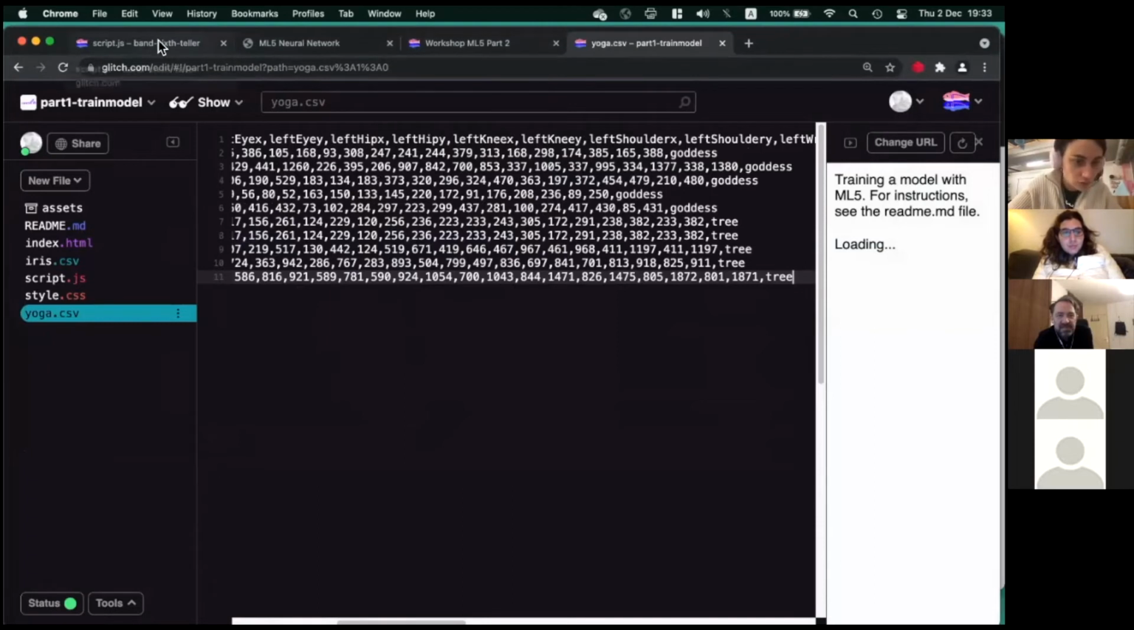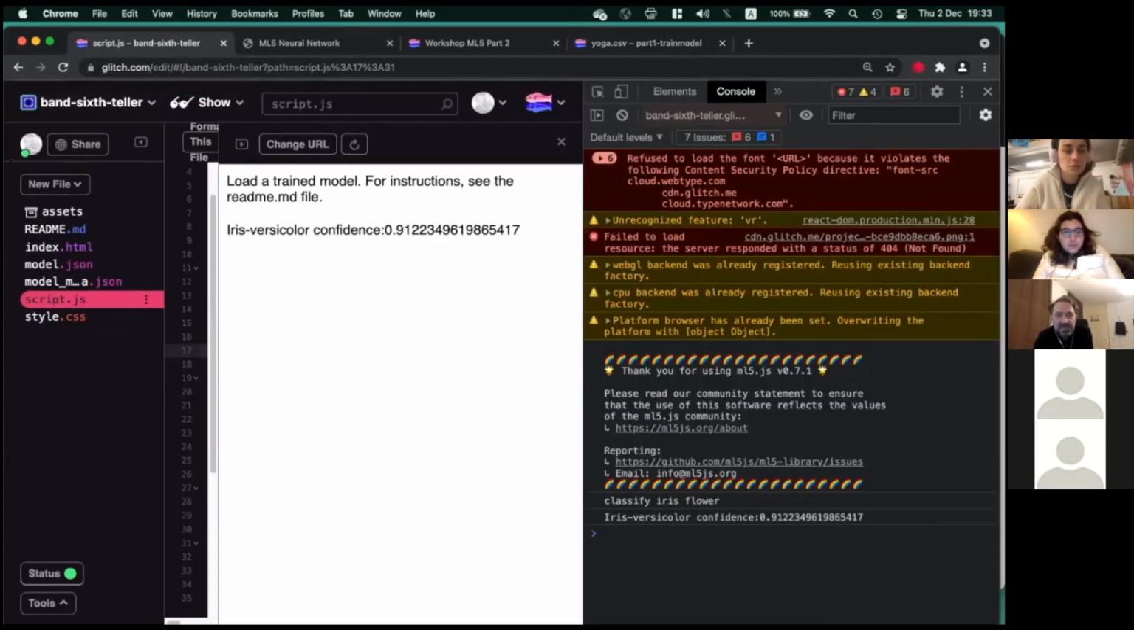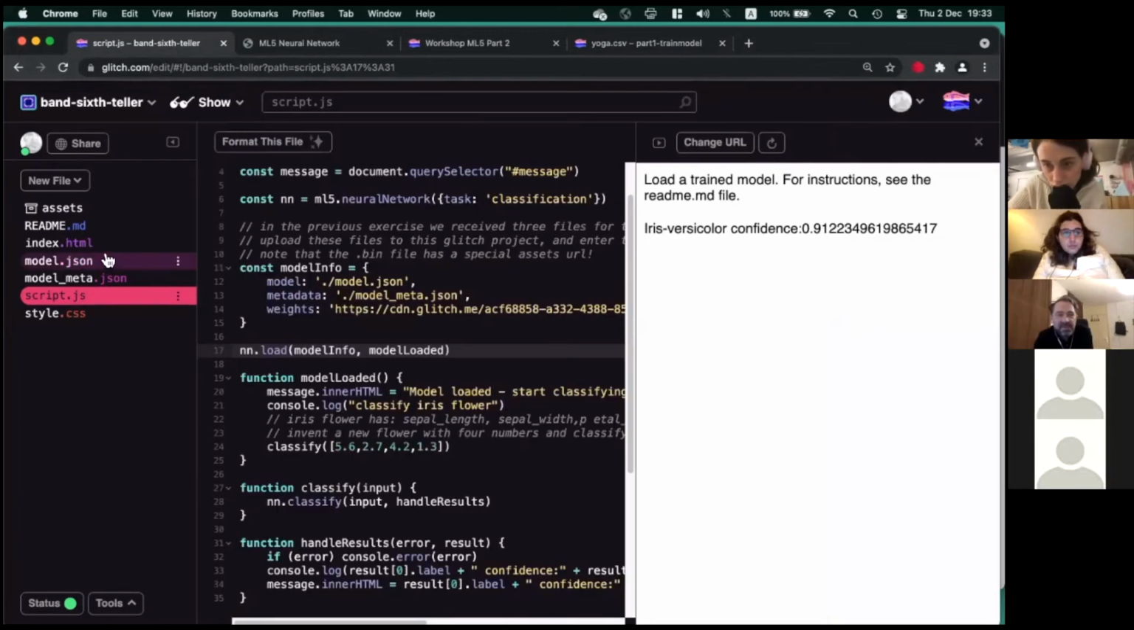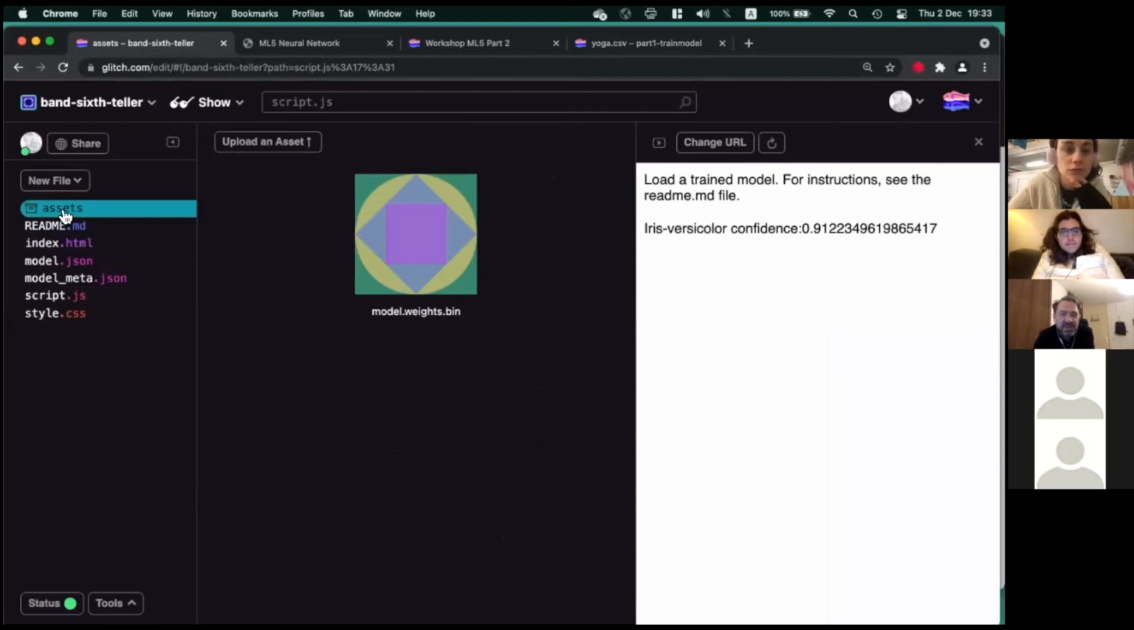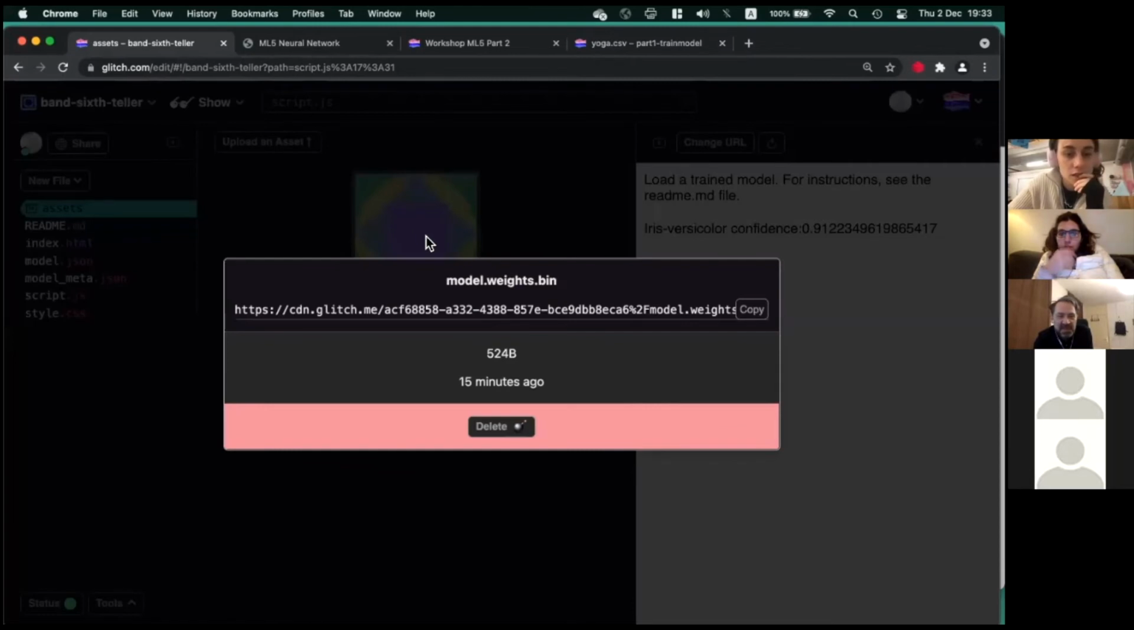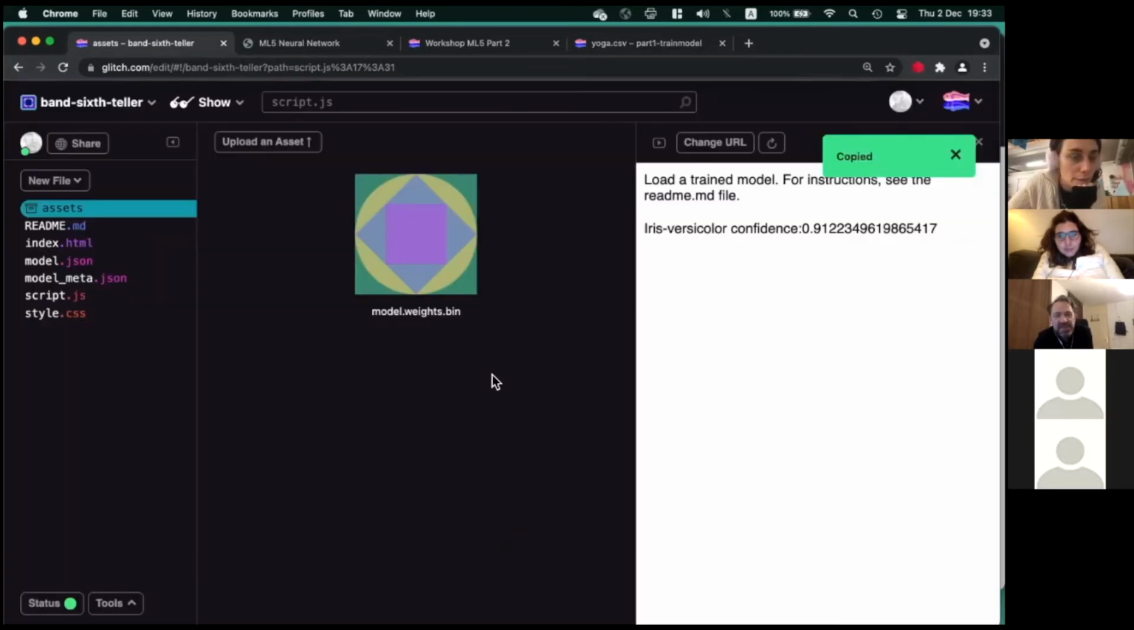And in the script, the weights. Yeah, the weights, they disappear. They go into this folder. Don't ask me why, but the weights are placed in the assets folder. And if you want the URL, you have to click on it here. And then here is the URL. It's a bit hidden. So if you upload it, but you don't see it, that's because it disappeared into this folder.